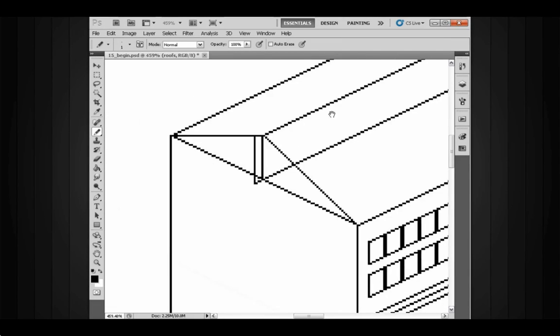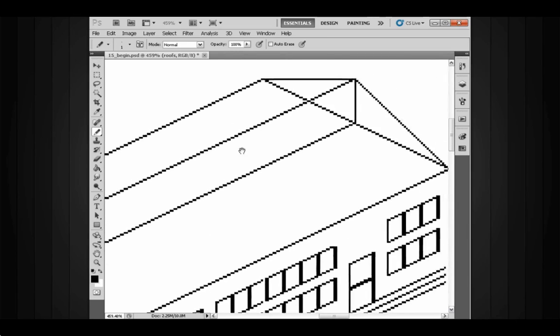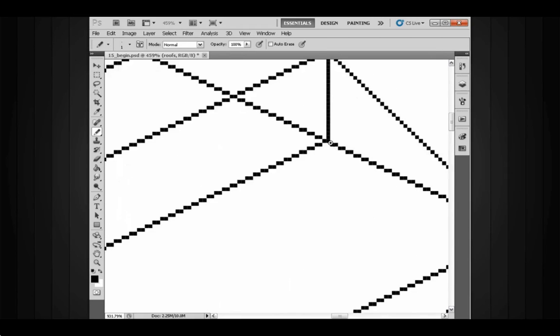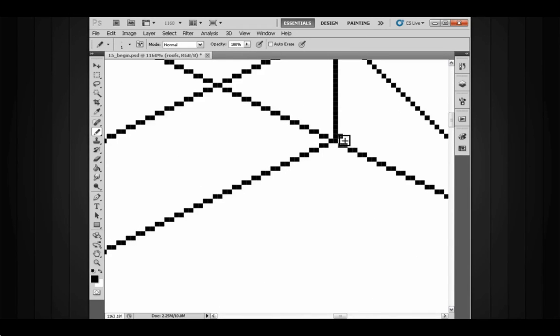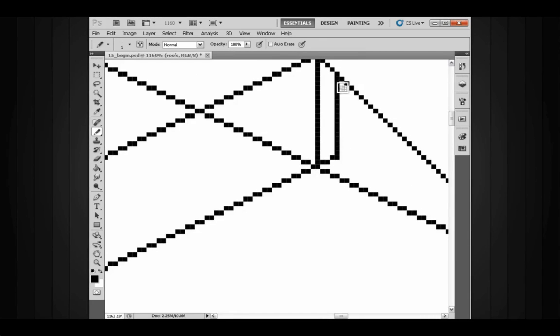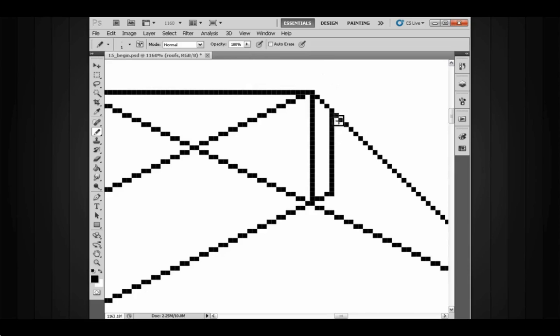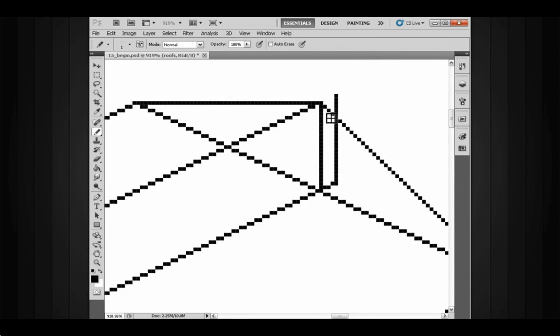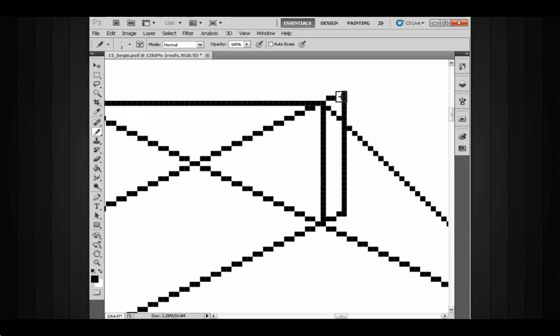So we'll need to come back here and let's go ahead and do the same thing back here. We're going to add a couple of bricks just like so. And we're going to redraw this line right here that is our peak. Just like so. We'll need to come in and complete these bricks right here.